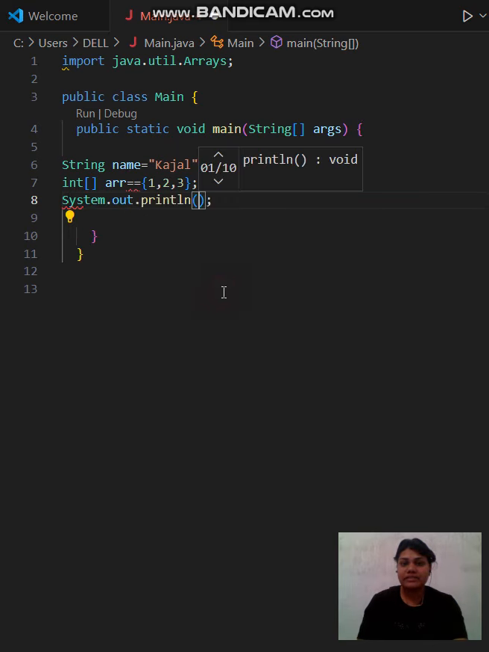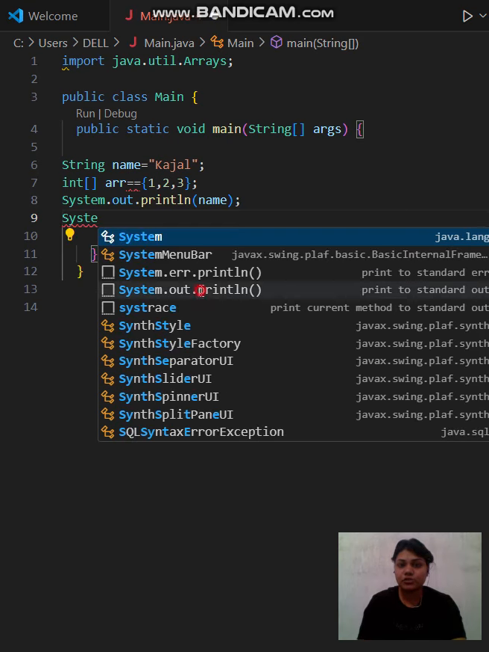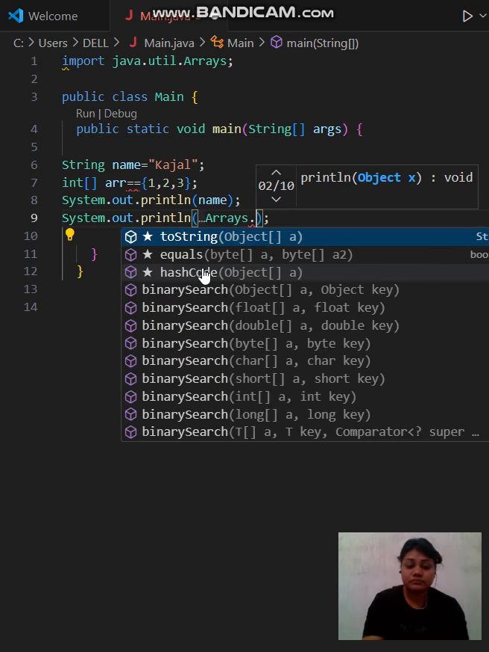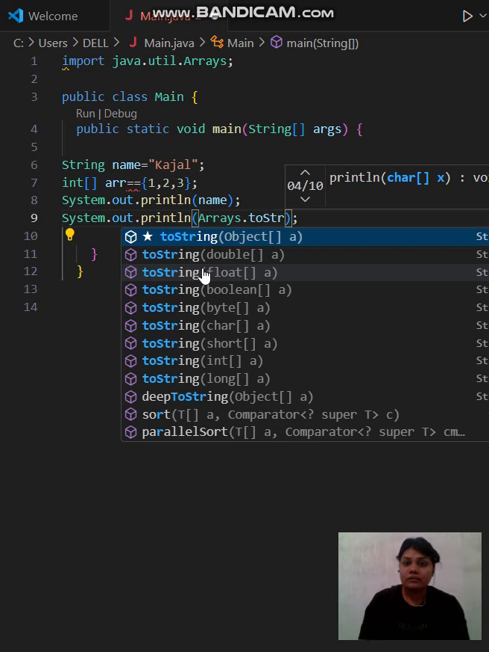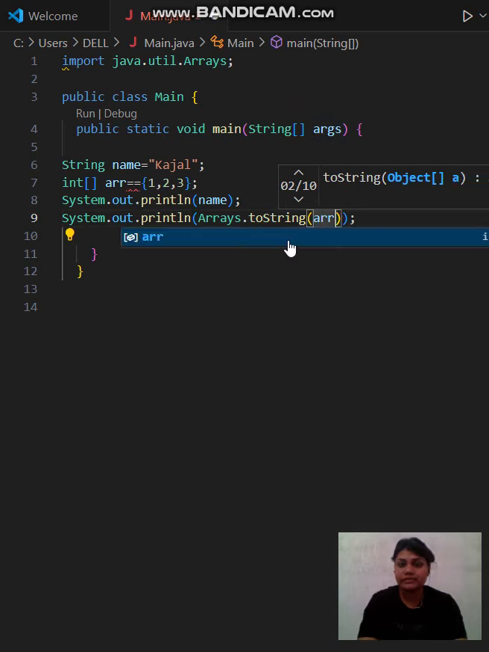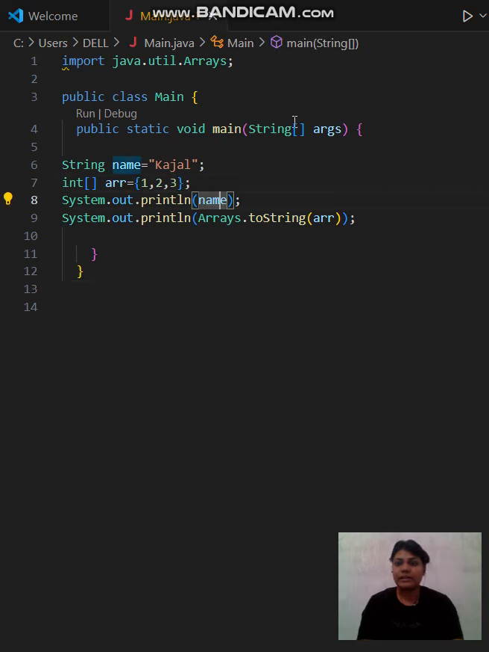I'll simply call my system.out statement, and I'll call my name. One of the methods for printing out an array directly is this. You can use this method. Two methods we do have, and one of the methods I'm using here. I'll just print this out quickly.